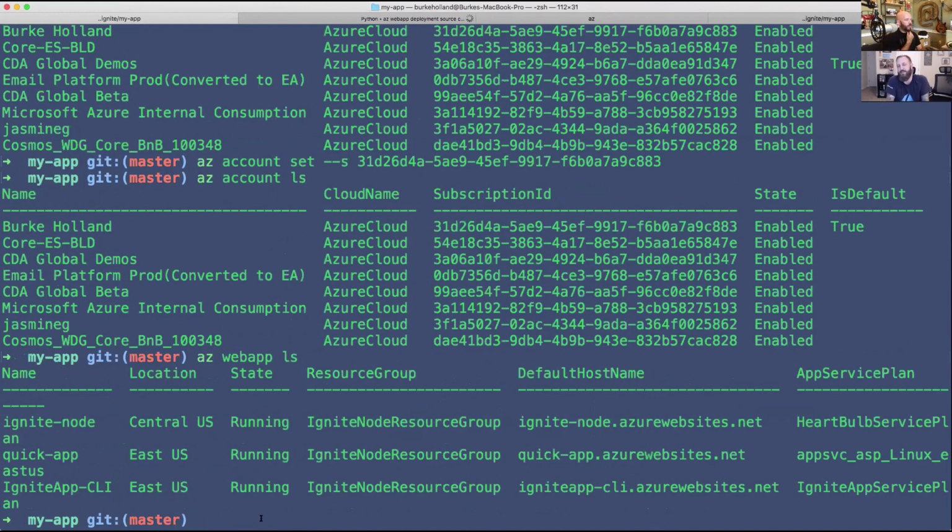Now think of it as, I'm a Linux or Mac OS guy, and for listing something, I'm going to get a directory list. I don't use the word list, that doesn't come off my fingertips naturally. So I like LS. So I would do AZ webapp LS. That makes more sense to me. Like I'm going to get a list of my web apps, so I can alias LS. It makes more sense. That's cool.